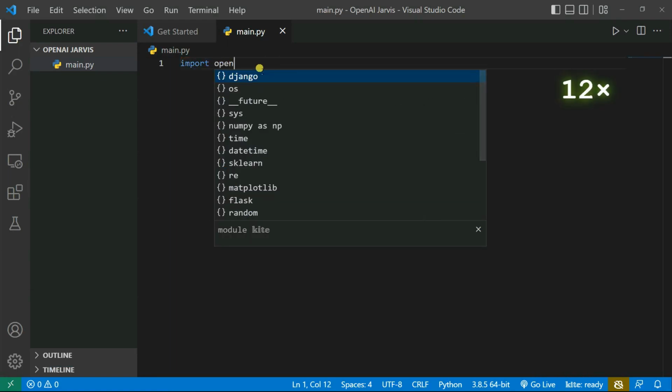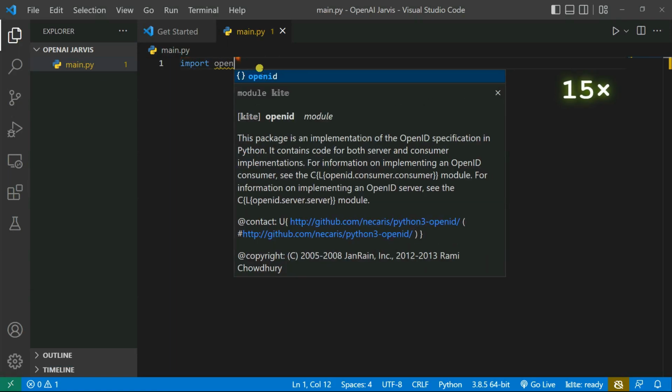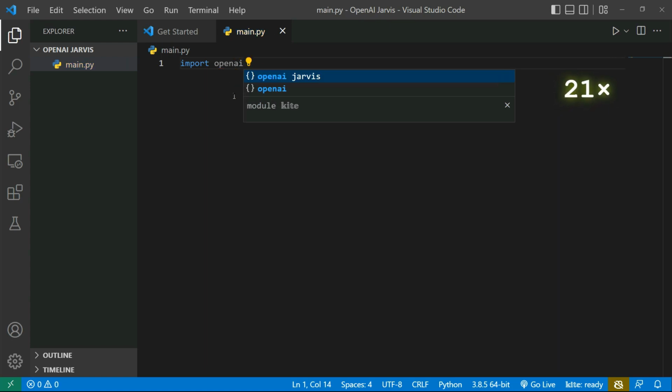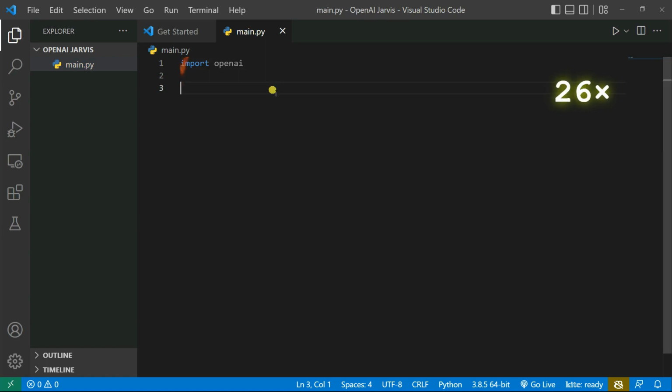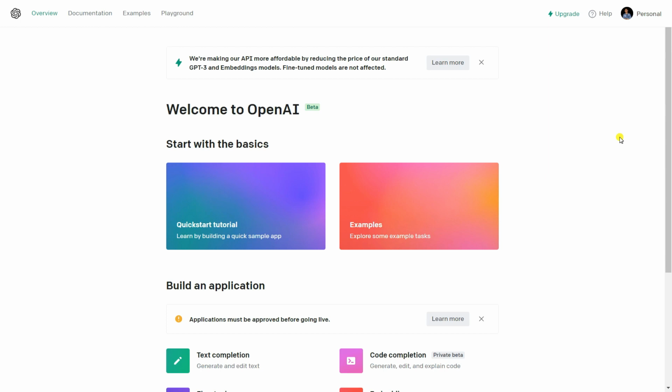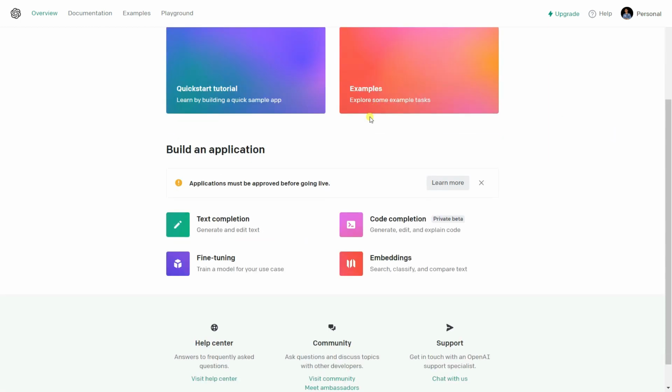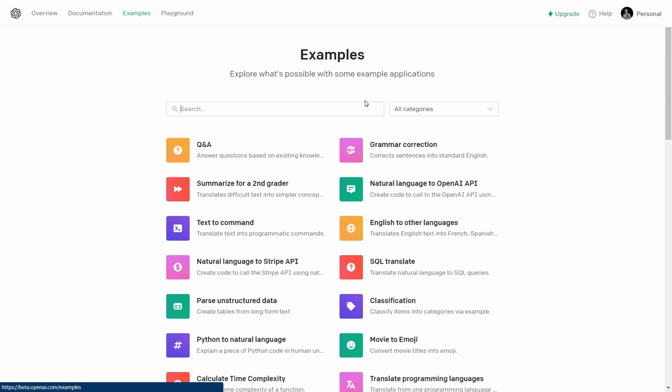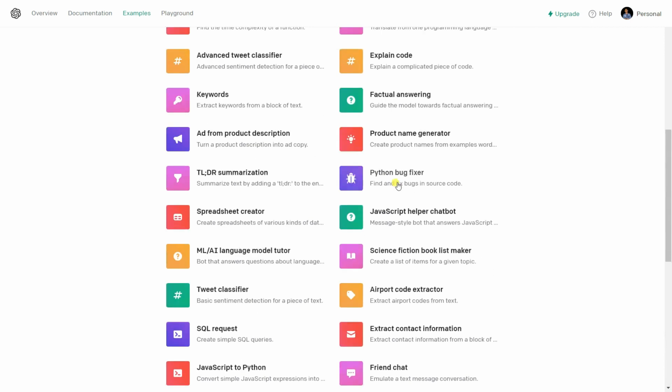In order to use this OpenAI library in your Python script, you also need an API key. You get the API key on their official website. This is the official website of OpenAI, and if I go to the examples, you can see the question and answer examples that you are going to use here. There are so many examples you can use.